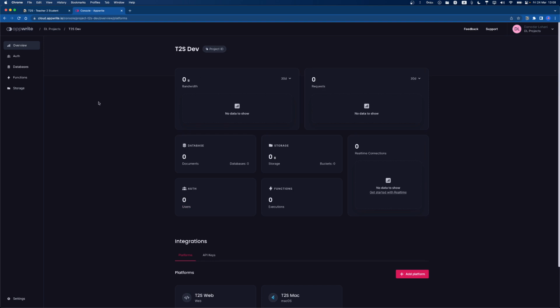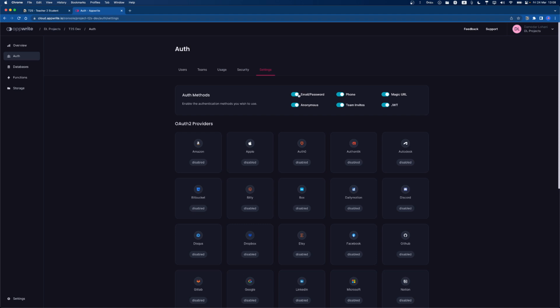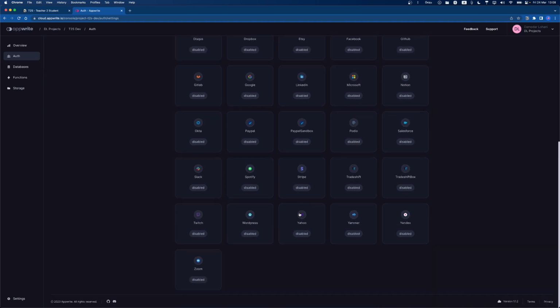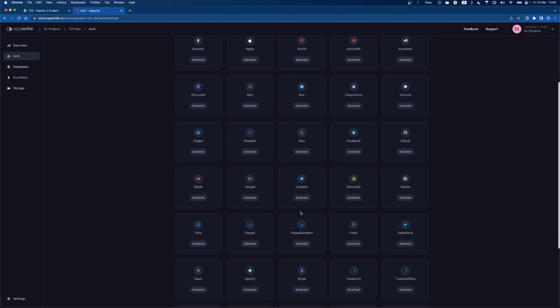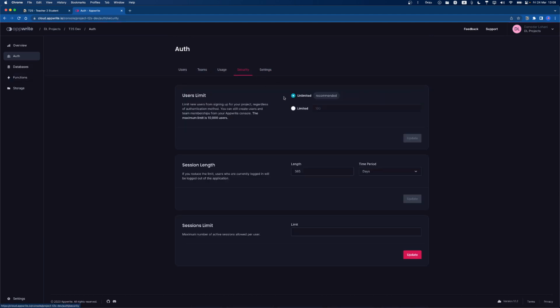Next thing we would want is authentication. Let's see. If we go into settings, email password authentication is open. Phone authentication, I don't want now. Magic URL, that's good. But anonymous I don't want. I want students to be authenticated and teachers to be authenticated. So magic URL, I can use one of these, maybe Google sign in, but for now I'll stick to email and password. Let's go to security settings, user limit.